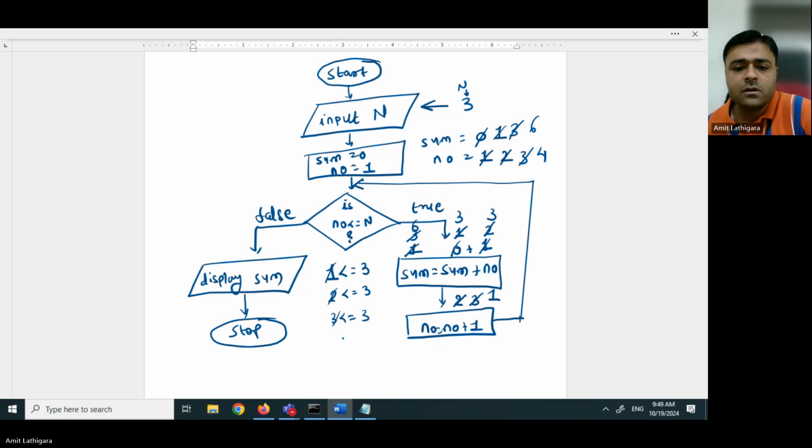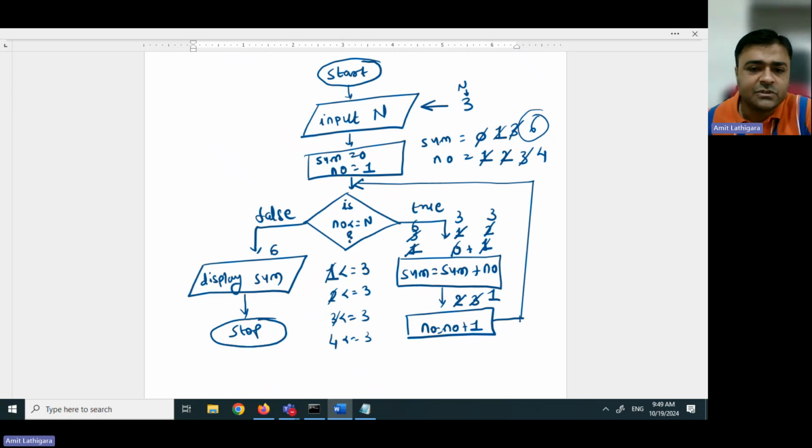Loop. Condition 4 less than or equivalent to 3. Condition becomes false as 4 is greater than 3. False, displaying value of sum, which is 6. So display sum. It is going to display 6 on screen as an output and stop. So this is a simple flowchart to explain how we can find sum of first n numbers.